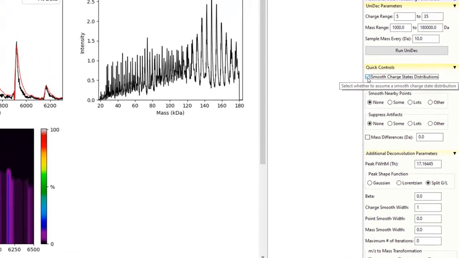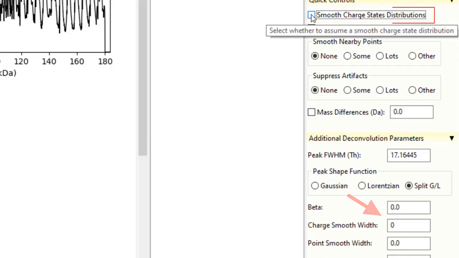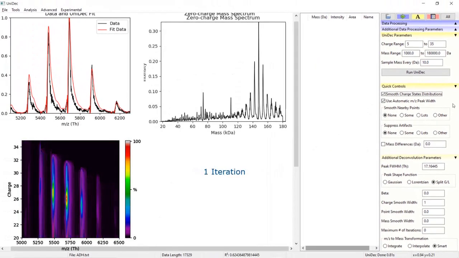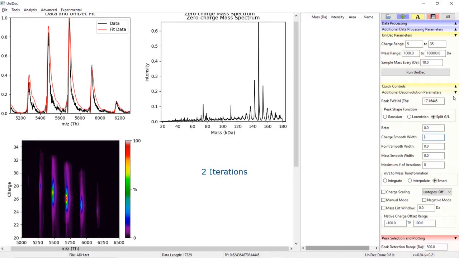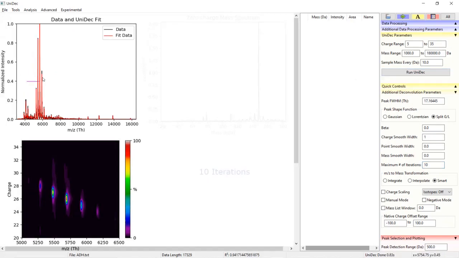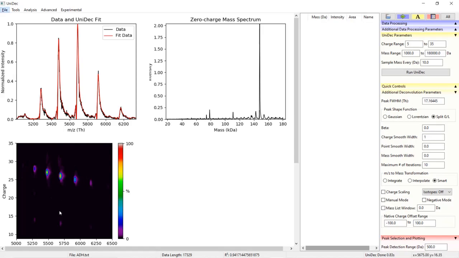That is why the Quick Controls presents a simple checkbox for whether you expect a smooth charge state distribution or not. With the charge smoothing applied, you'll see with just 10 iterations that UniDec has predicted the charge states for each m/z value. In more detail, charge smoothing uses a mean filter, also called a rolling average or boxcar filter, in log space throughout the charge state distribution for a given mass.